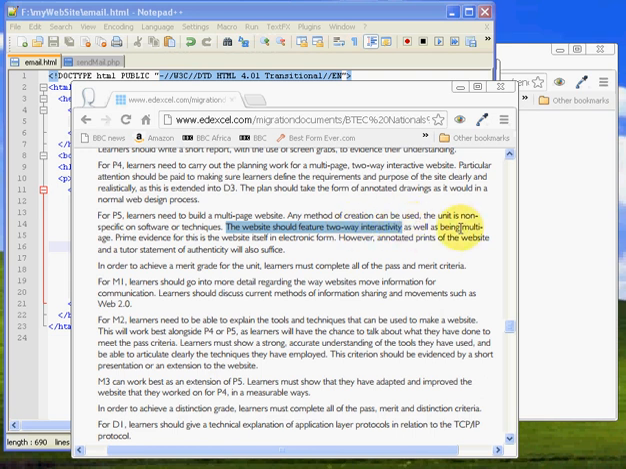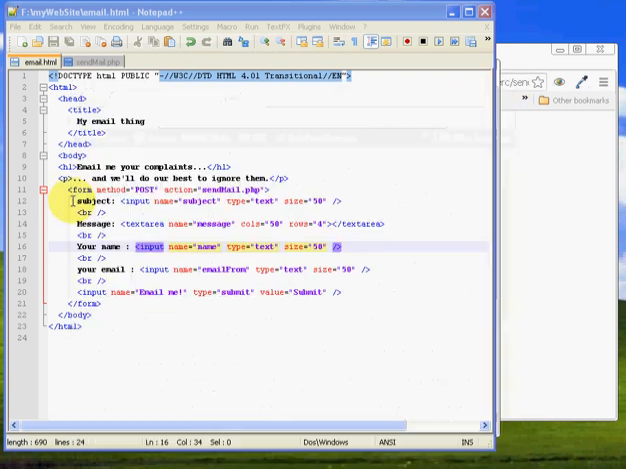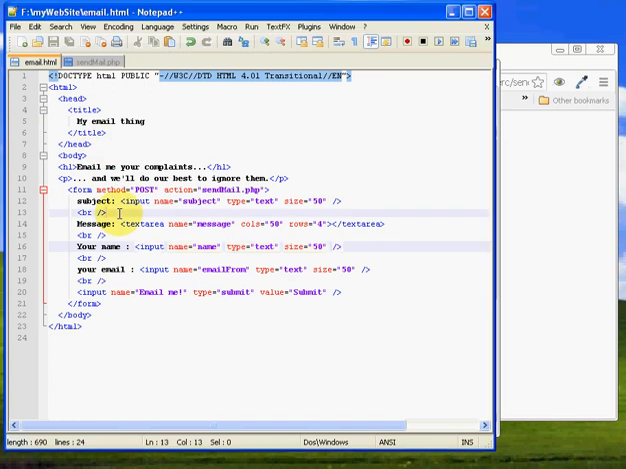Some sort of typo here as well. It says it must be multi-age. I don't quite know what that means, but it says here the website should feature two-way interactivity for you to really get maximum points on this. And so that's what we're going to look at, is two-way interactivity. We're going to create two files which we're going to upload to the server.